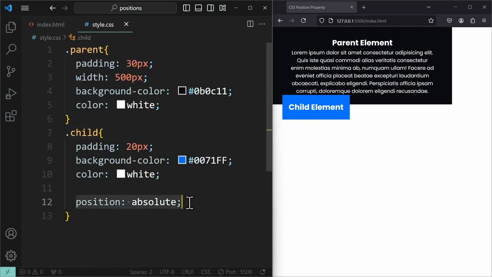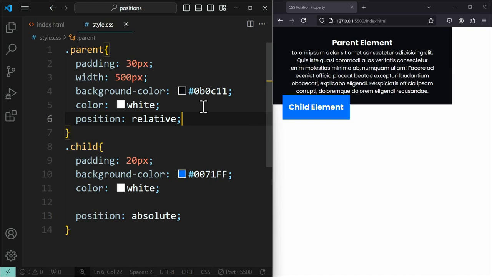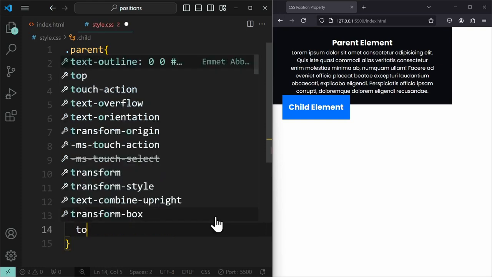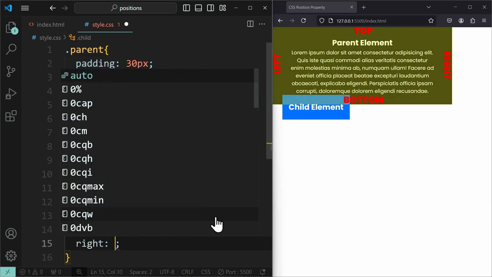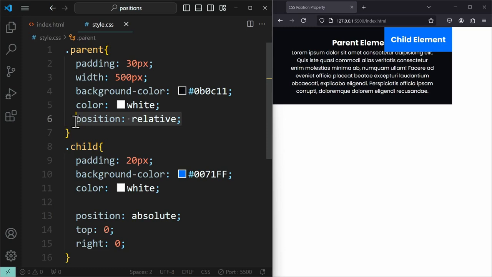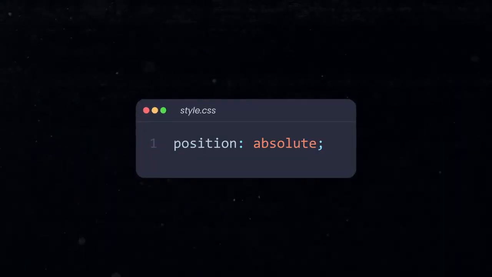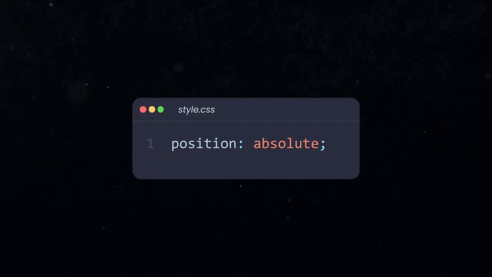To position the child element within the parent, the parent element also needs to have a position value. The best value to use here would be position relative, as this position value has almost no impact on the element when we are not changing anything using top, bottom, left, and right. Now our child element can be positioned relative to its parent. Top 0 and right 0 will position the child in the top right corner of the parent. If we don't have position relative applied to the parent element, then the absolute element will be positioned relative to the body. Understanding absolute positioning will enable you to position your elements inside other elements.